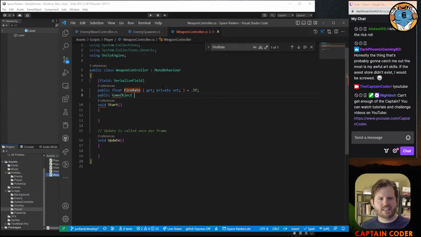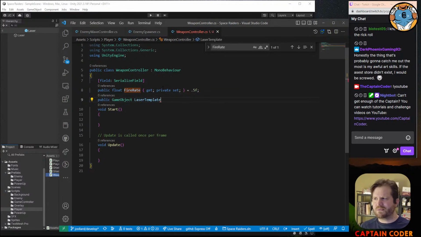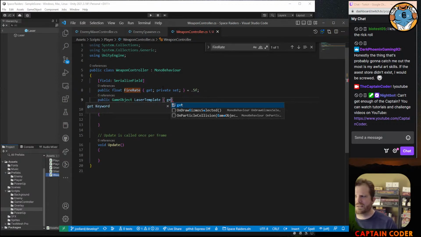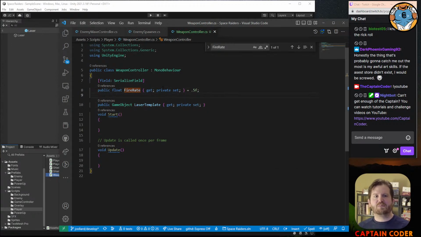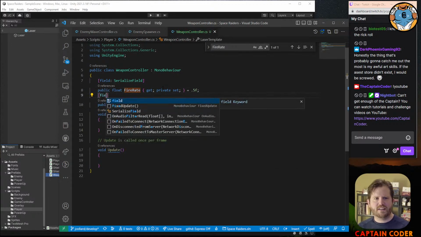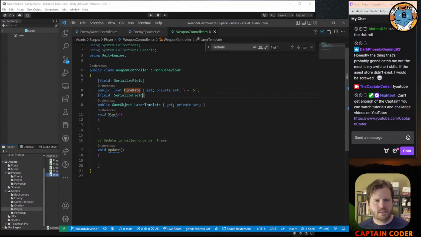All right, and then we're also going to have the public game object. This is going to be like laser template. I don't know if laser template's the right name, but this is going to be the game object that gets spawned into existence when we fire.